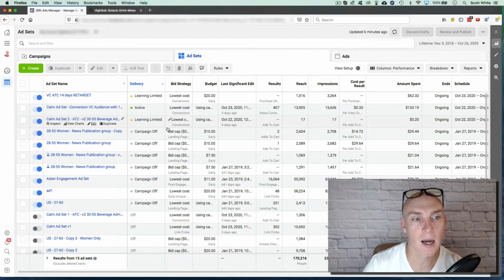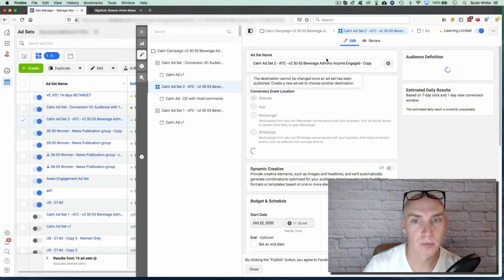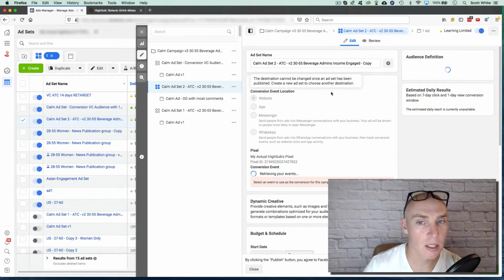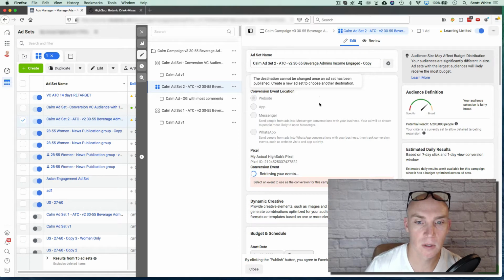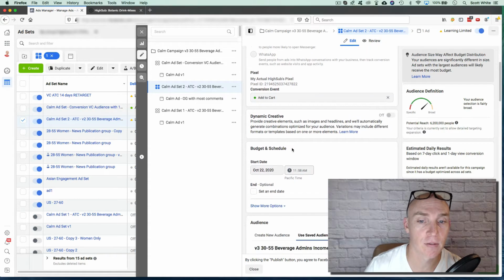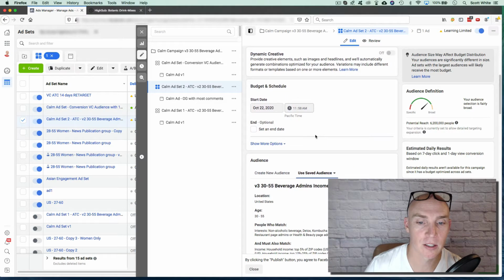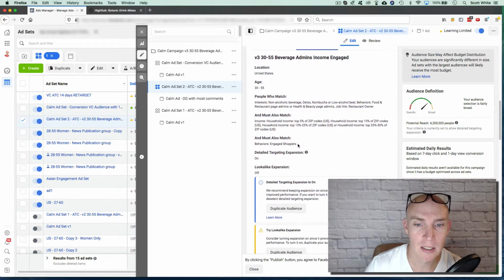So if we pull this up and we look at the ad set itself, we can see what's going on here. So typically it's because the audience is too restricted, right? Or we don't have enough add to carts and we need to start off with like a view content before we get more add to carts. So if we come in here, 30 to 55, restaurant, non-alcoholic beverages, geez, that was tough to say. So look, the potential reach is around 6.2 million. That's plenty of people to get this off.